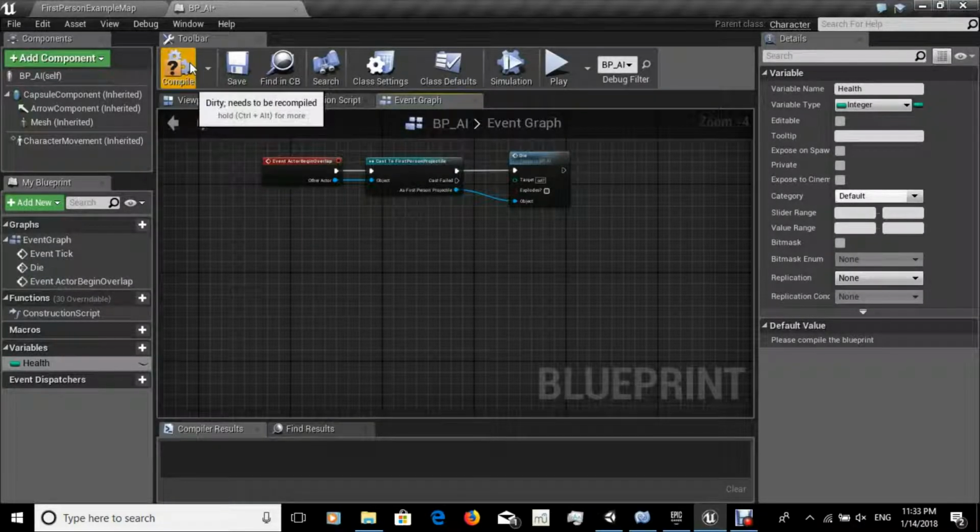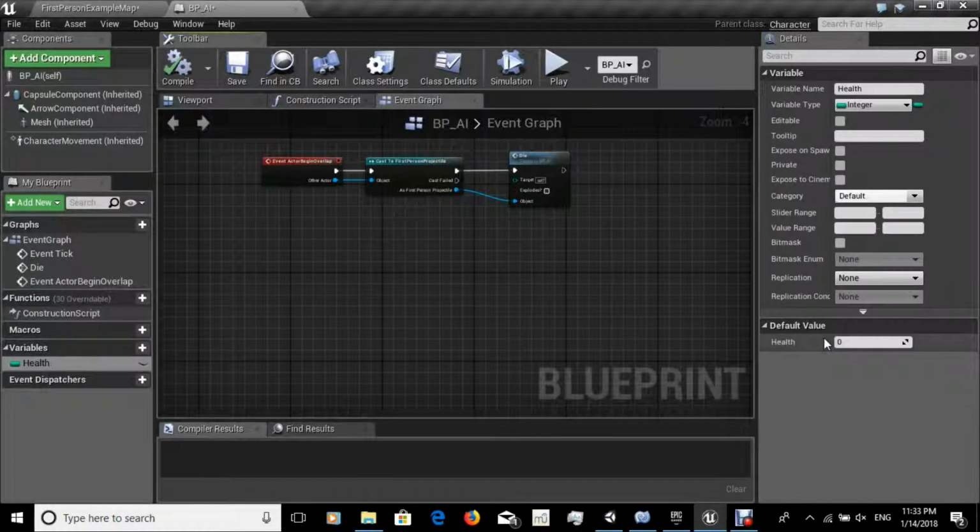So the first thing we want to do here is compile this so that we can change the default value of the health, because we're going to need the default value to be higher than 0, obviously. So I'm going to go ahead and set that to 3. You don't want to make this anything ridiculous, because, like I said, whatever number you set this to is how many shots it's going to take to take down one of these bots.